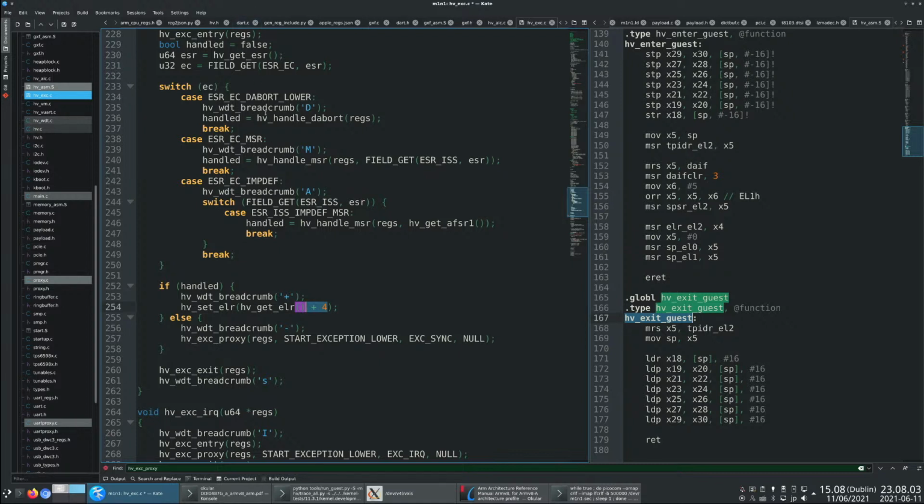So if they handled it correctly, then I add 4 to the instruction pointer, to the link register, which is where we're going to return to the guest, which means it's going to skip the instruction that caused this fault. And then we just exit. So whenever the guest does something that we can handle, we do it ourselves, possibly in a different way from how it would normally have been done. And then we skip that instruction and keep going.